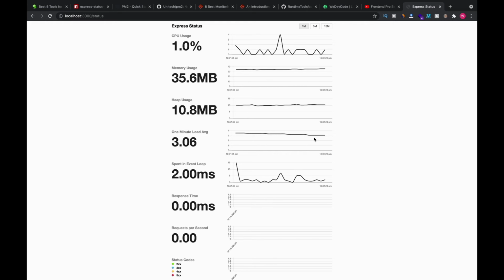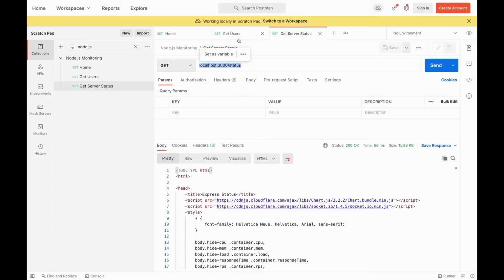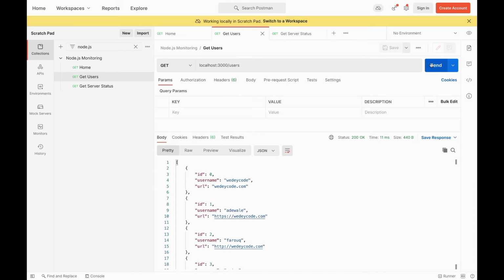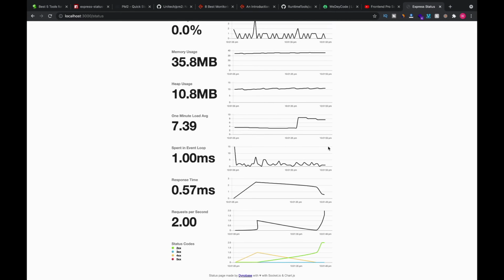Right, so let's go ahead. Let's increase the time here, so you can see CPU usage, memory usage, right? How much is actually going on? Response time. So let's see how quick this behaves. So let's just send a bunch of these. Okay, and let's see how this has changed. Okay, cool.